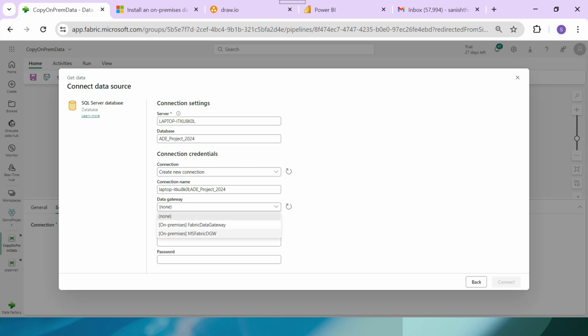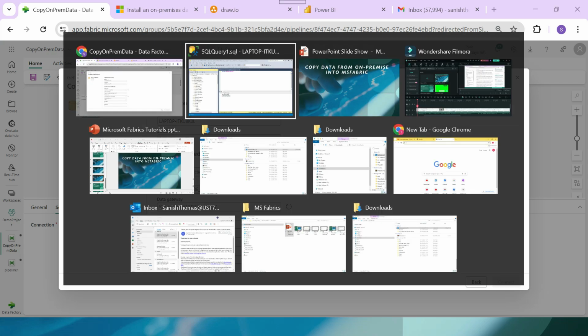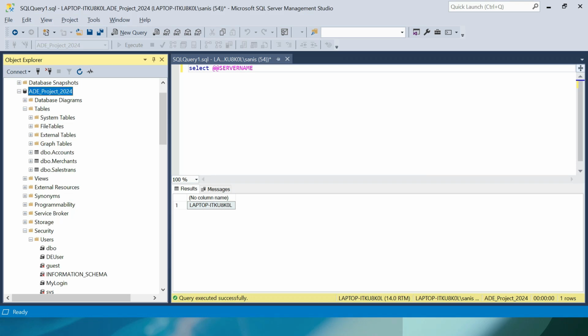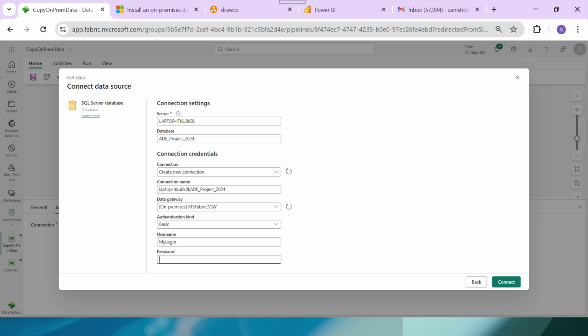Go here, you see I have two data gateways. The second one is something that we have created recently. Let me select that. Once I've selected that, I've selected basic authentication. Let me just go and find the login for this. Pass my login, give the credentials, and try to connect. Let's see if it works or not. First of all, it's similar to linked services that we have in ADF, and similar to that we are just trying to create the connections.